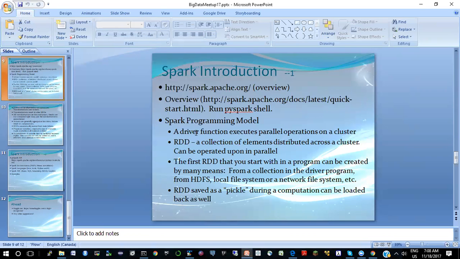So in Spark, the way you model your Spark program and run it is by doing these things. You set up a driver function that executes parallel operations on a cluster. And there are many modes for having this driver function. You can have this driver function be a part of the processes on the cluster, or you could have that as an external program running outside of the cluster with a connection to the cluster.